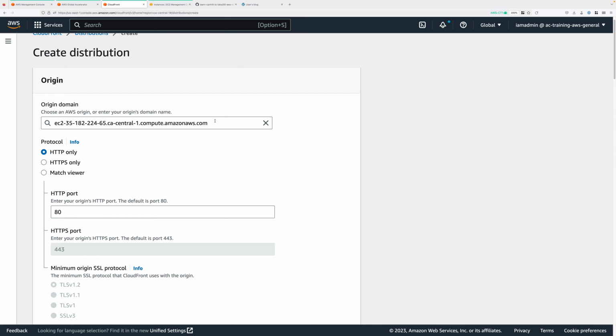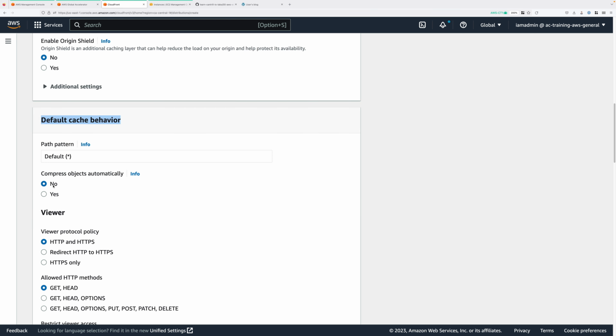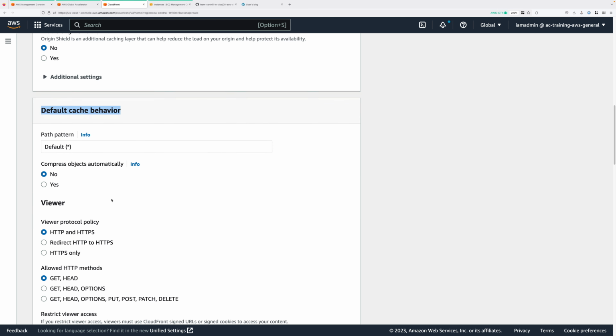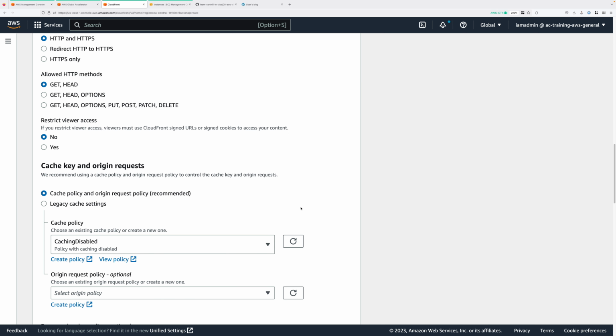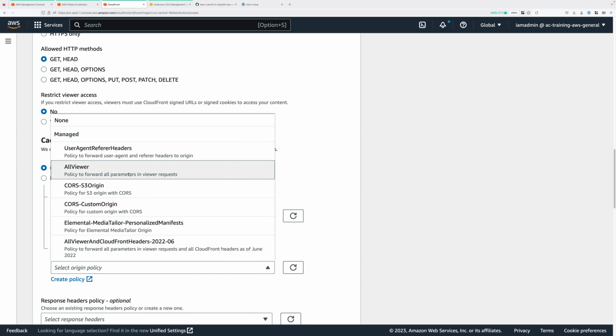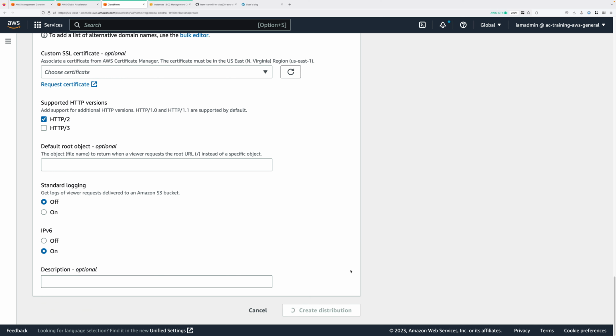Then go back to CloudFront, paste that in, and then press Enter and click elsewhere, and that will change the options that are available to those that are relevant for a custom origin. Once they've changed, click on HTTP only for protocol. Scroll down, under Default Cache Behavior, select No for compress objects automatically. Under Cache Key and Origin Requests, change the cache policy to caching disabled. Change the origin request policy to all viewer, and then scroll down and click Create Distribution.